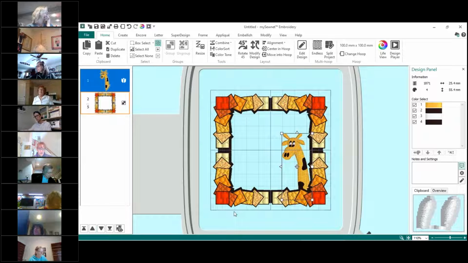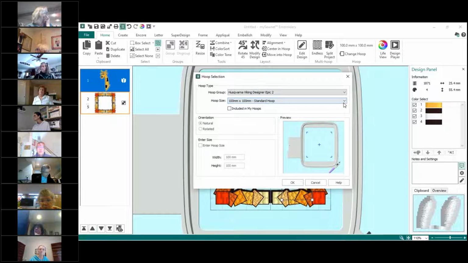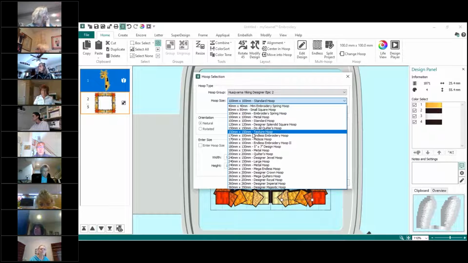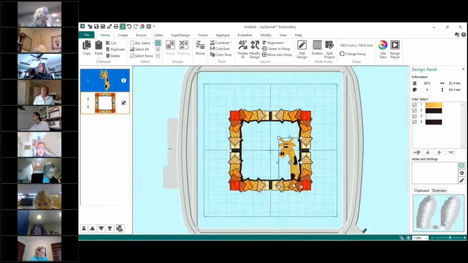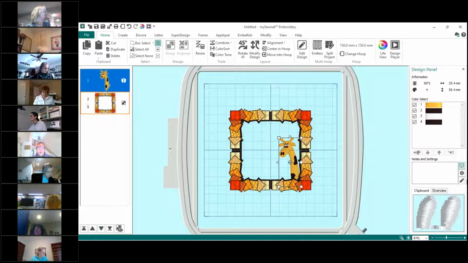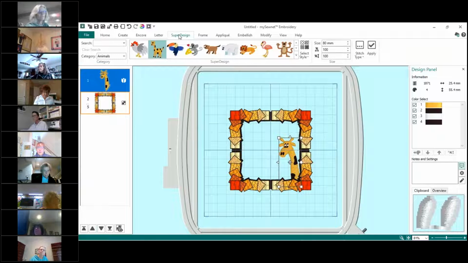So now what we're going to do, we need a little more room. So we're going to change our hoop size to 150 by 150. And again, we want it to be the natural, and say okay. All right. So I am now on step number 83 on page 9. And we're going to go back to the super designs, and we're going to go to the animals again, which we're still there.